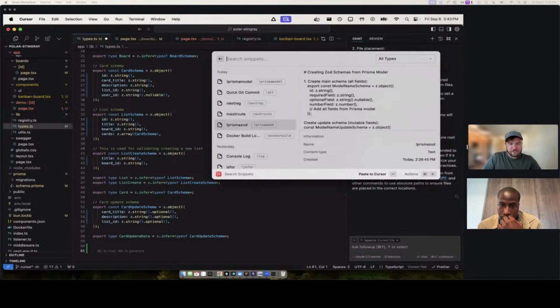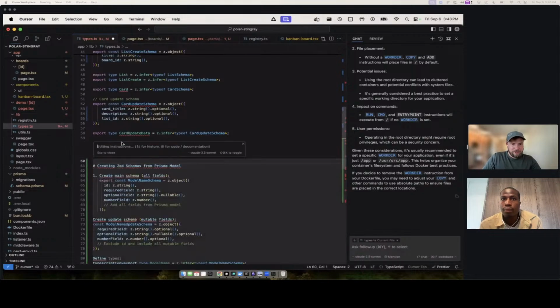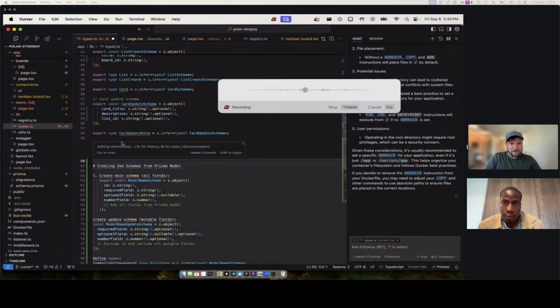Let's do Prisma Zod. I should make this default commented out. So here again, we'll just say, I added the habit and habit entries model in the Prisma schema. Please make the appropriate Zod schemas and types for those.